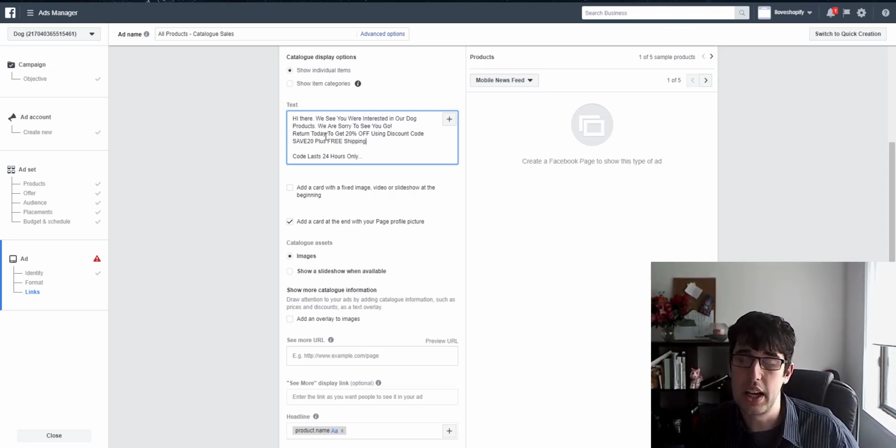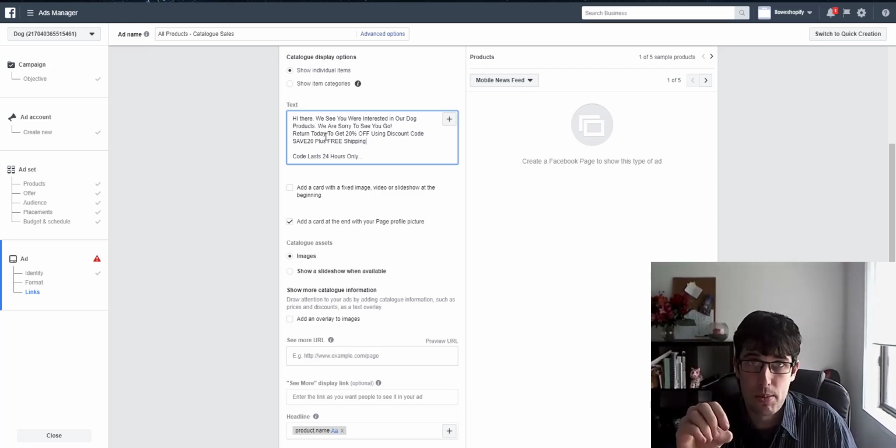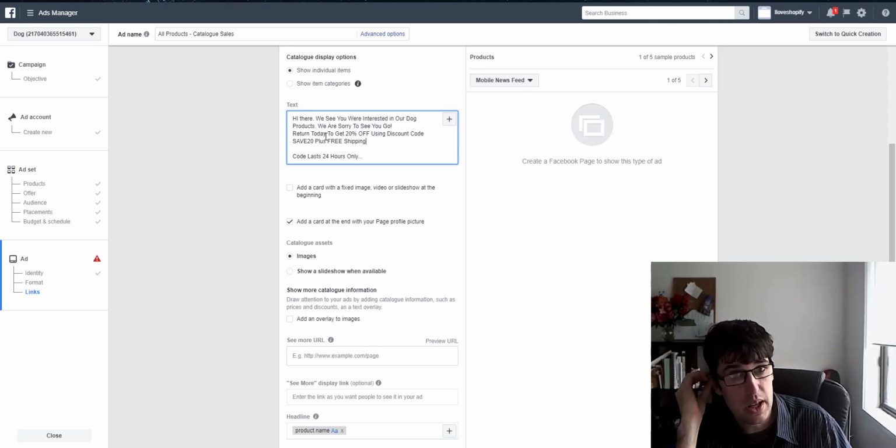And just use the shipping thing there. Again, they should know that it's free shipping, but you're just hammering it home. You're just reminding them. So now you're telling them they've seen your website, you're giving them a discount code, and you're reminding them they get free shipping. That's all you need to do.